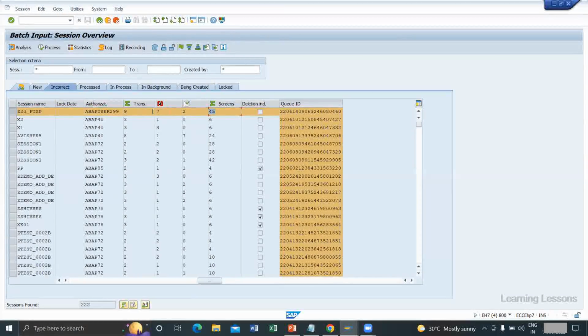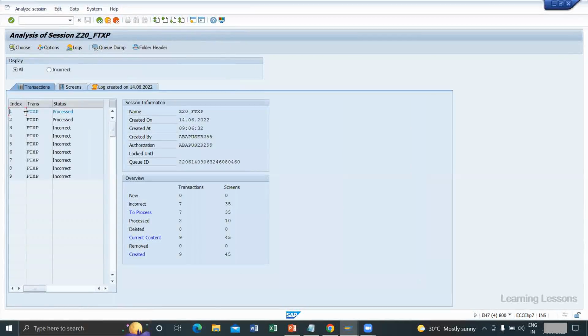Yes, sir. Out of 9 entries processed, 7 failed and 2 succeeded, because 7 entries were already created. If you want to see the logs, double click on this. Once you double click, you can see the transactions here. The first one is processed, the second one is processed, and the remaining are all incorrect.